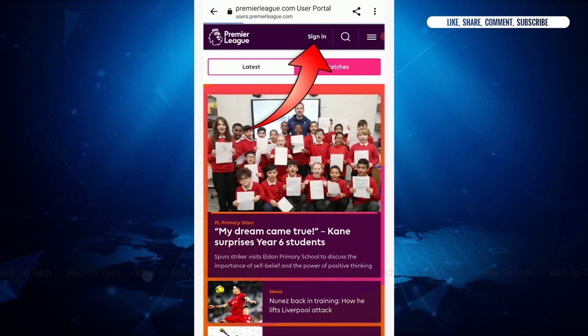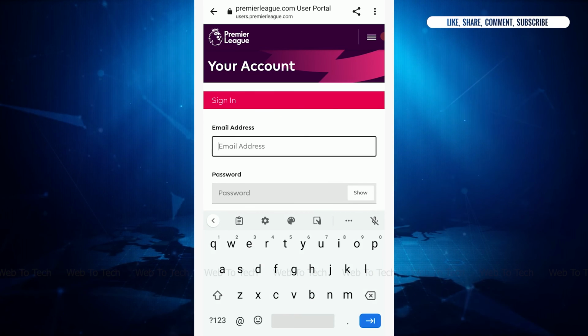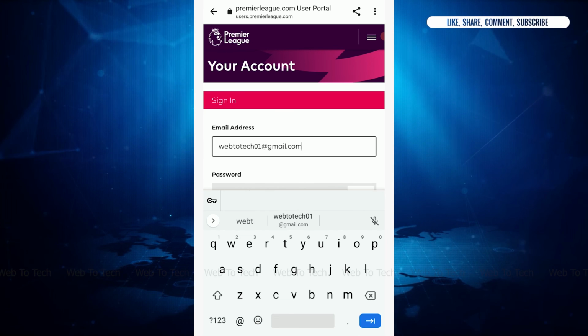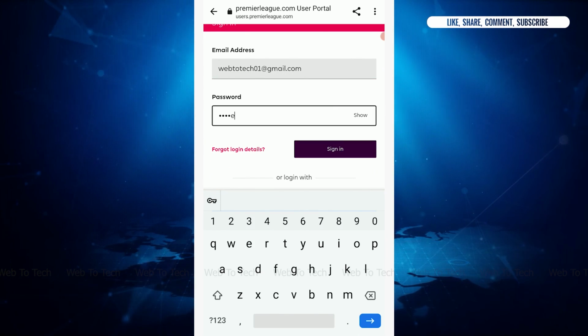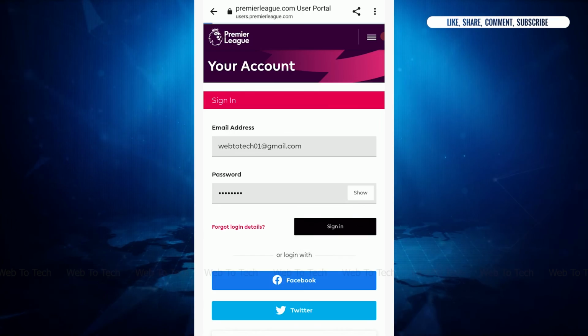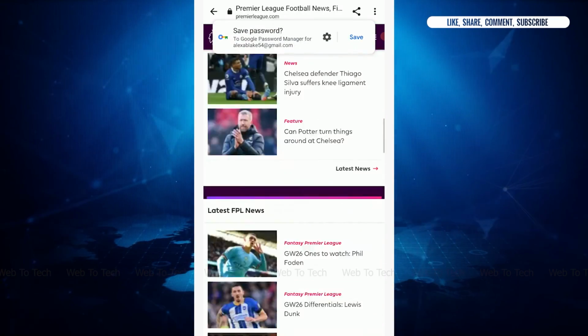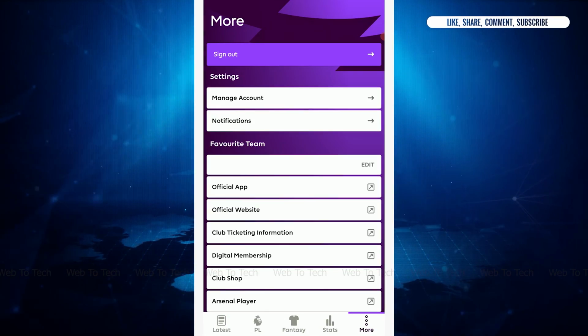Tap on sign in on top. Get logged into the account with the email address and password. Type in the password. Tap on sign in. And with that, your account has been created. So this is how you can create your account.